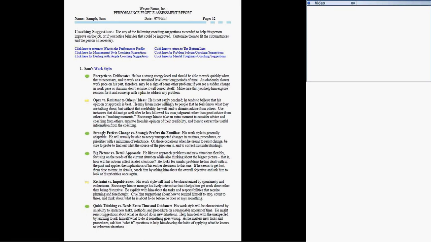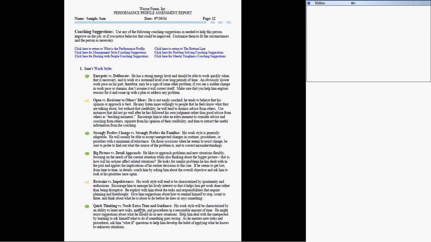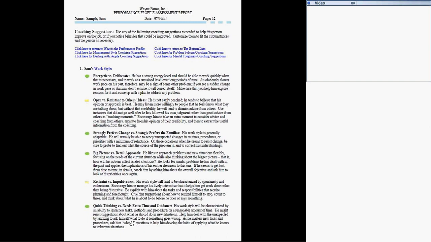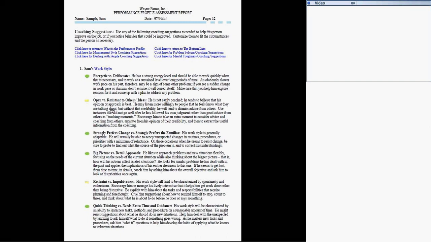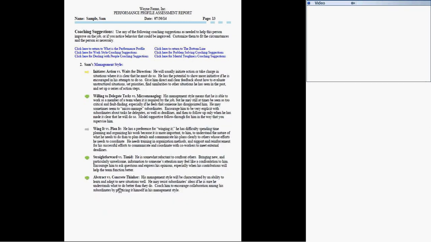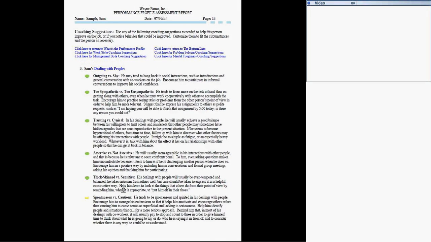Again, they are arranged by behavior cluster and they are customized within that cluster. That means that the coaching suggestion that is made, for instance, for intelligence in the work style cluster is different from the one that is made in the management style cluster. The coaching suggestions are customized for the cluster in which they occur. The coaching suggestions are guidelines to help you find ways to help the employee be as effective as possible on the job.